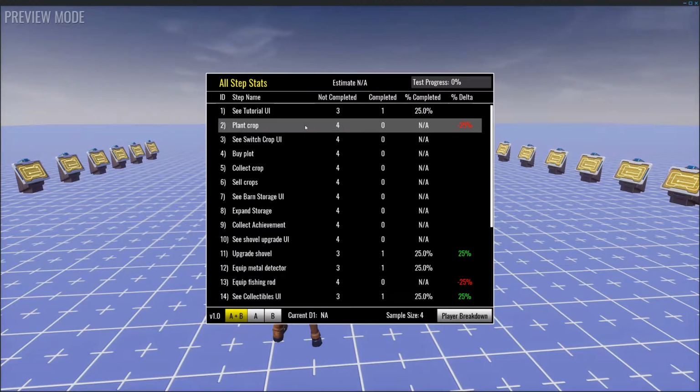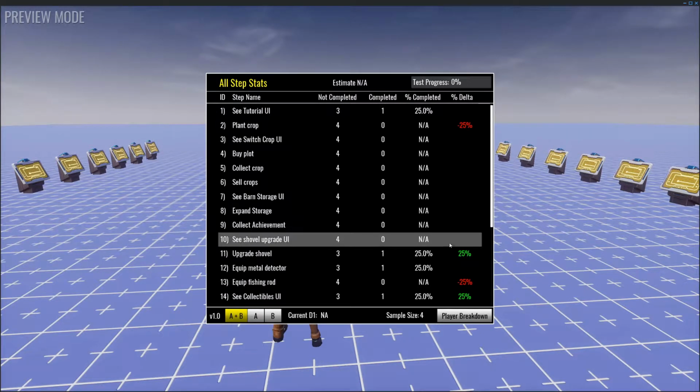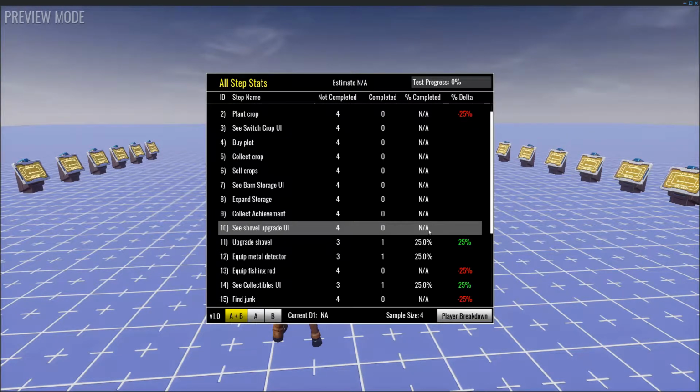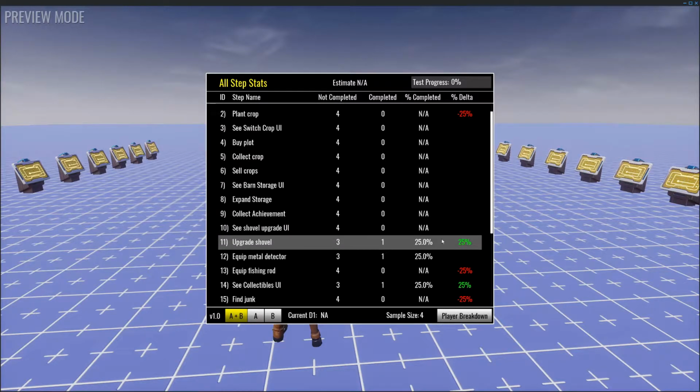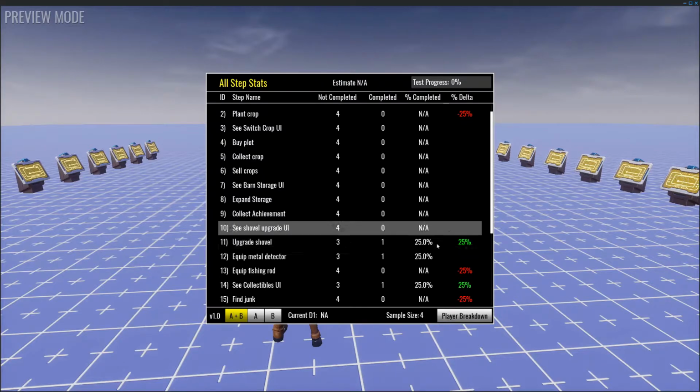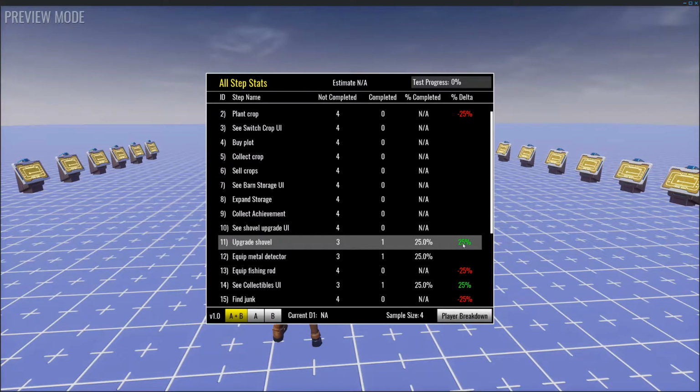Now you can see that at step 2, plant crop as an example, all 4 players have not completed this step. And so this delta here is negative 25% from the previous step. So as you can see down here, because this one is NA, it's technically 0%. The upgrade shovel, 25% of players have quote unquote upgraded their shovel, and the delta is positive 25%.